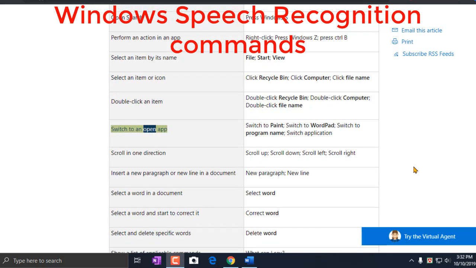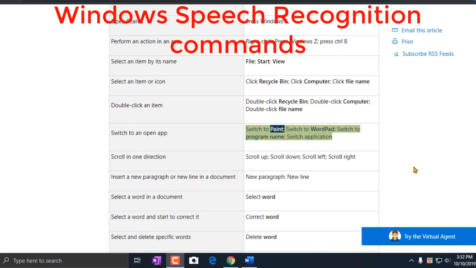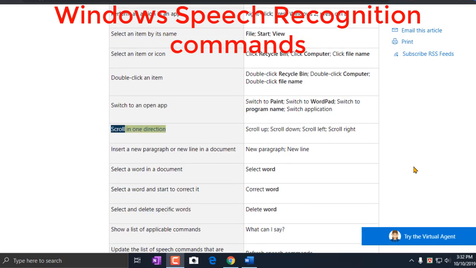Switch to an open app: switch to Paint, switch to WordPad, switch to Program Name, switch Application. Scroll in one direction: scroll up, scroll down, scroll left, scroll right.